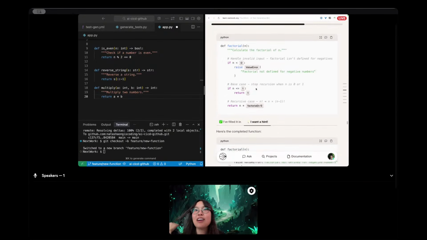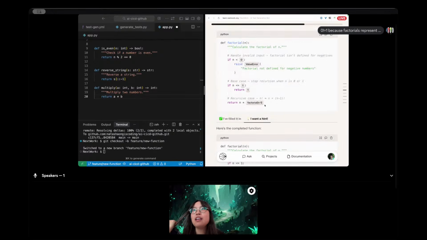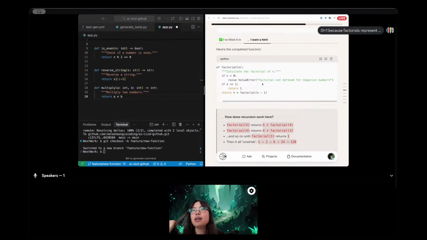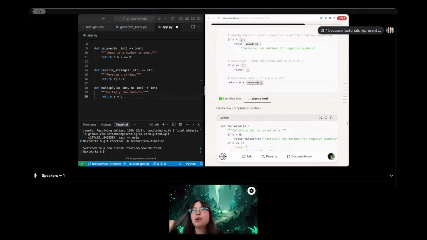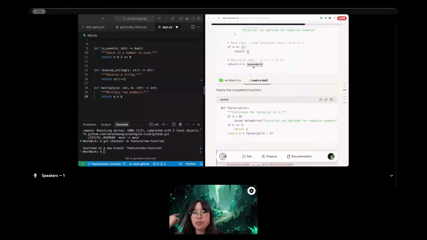Okay, so let's check our answers. So if n is less than 0, raise the value error that factorial is not defined for negative numbers. And if n is smaller than or equal to 1, we return 1. And the recursion happens because we will keep calling on the factorial of n minus 1.